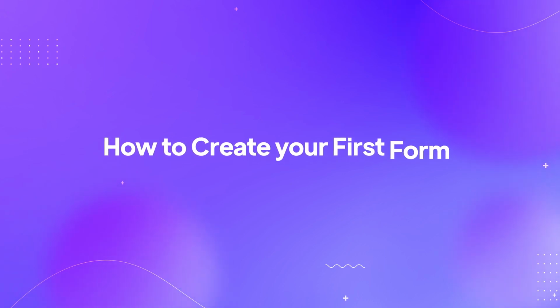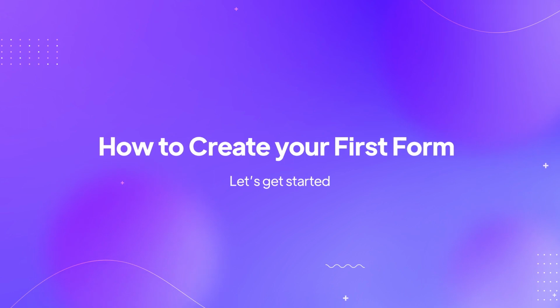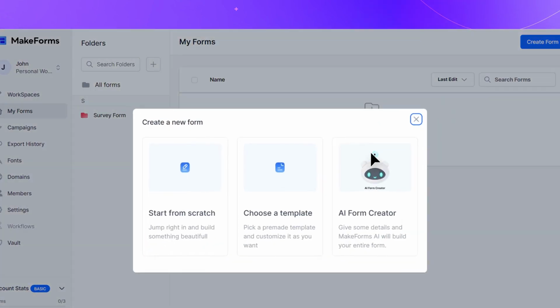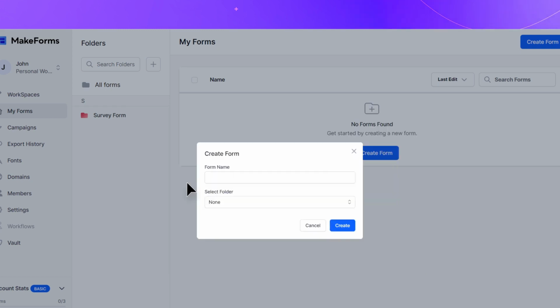In today's video, we will learn how to create your first form. Let's get started. Creating a form is easy, just click on Create Form. You will have 3 options. We will explore the Choose a Template and the AI Form Creator later. For now, we will select the option Start from Scratch.